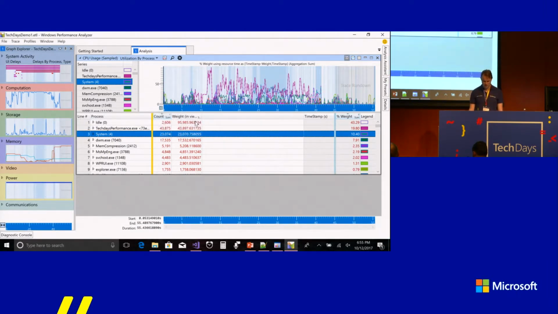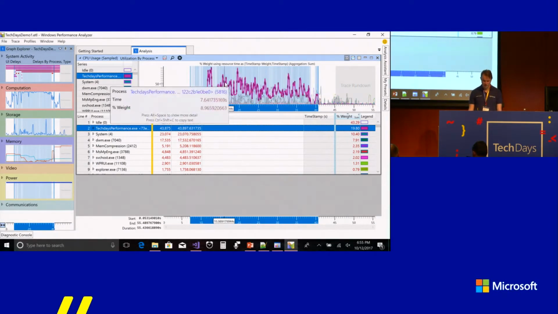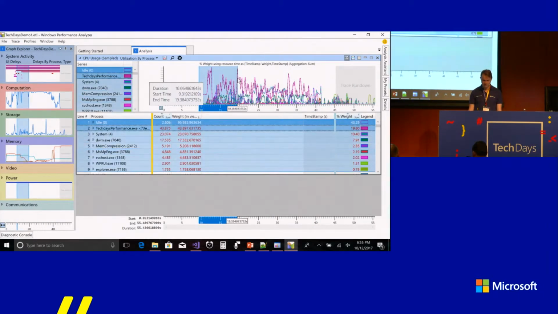As you can see, both the graph and the table will kind of work together. So I selected system here, and in the graph you see bars on when the system is doing things. We can do the same for our TechDays performance app, and then you can see the different selection. And the same applies to if I decide to select a time in the trace, you will see that the table automatically gets filtered, and you can see that TechDays performance is darker blue than the other running processes on the system, and that means that our app was more active during the time.